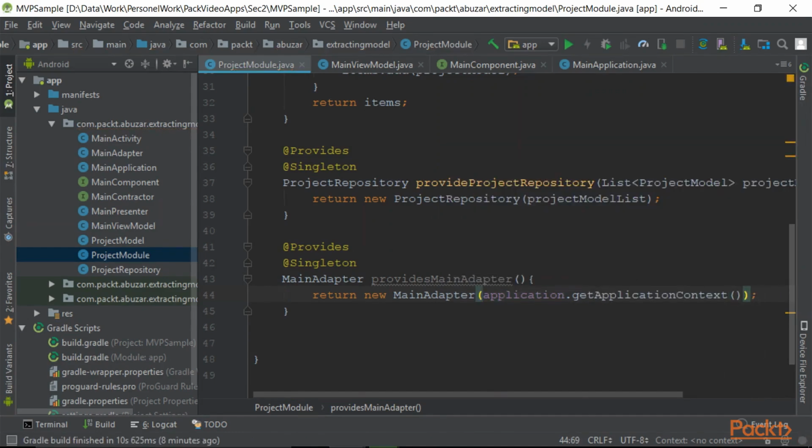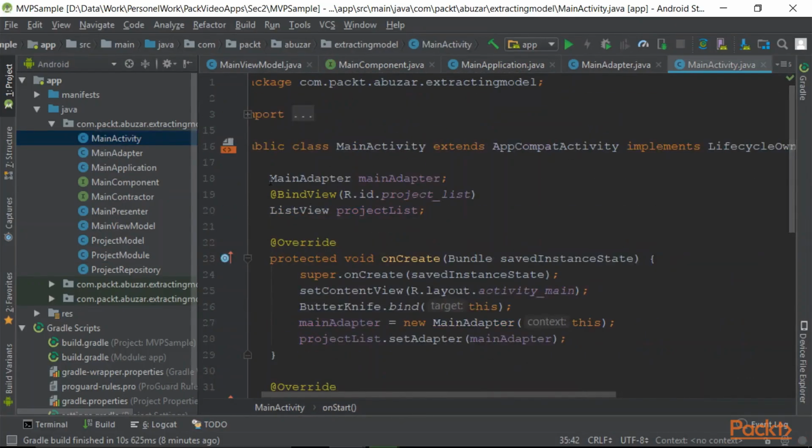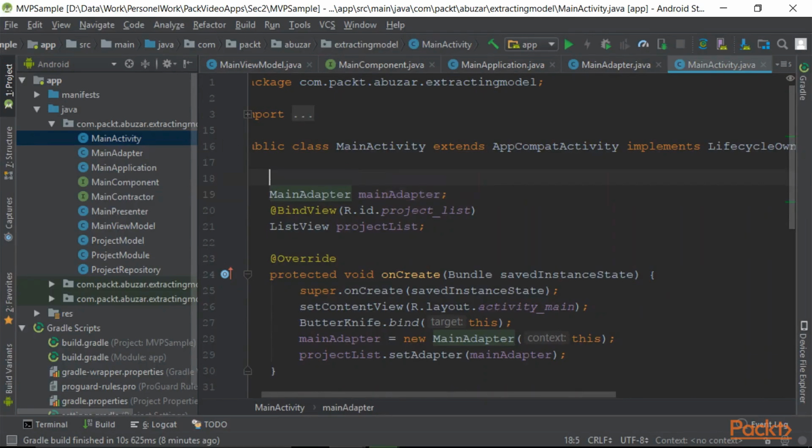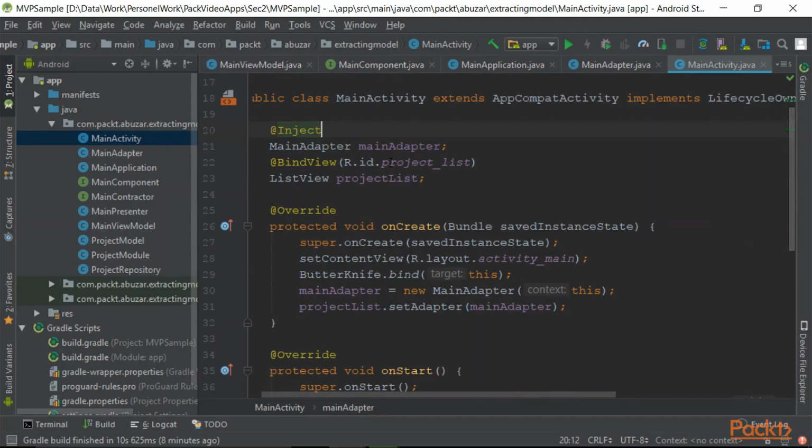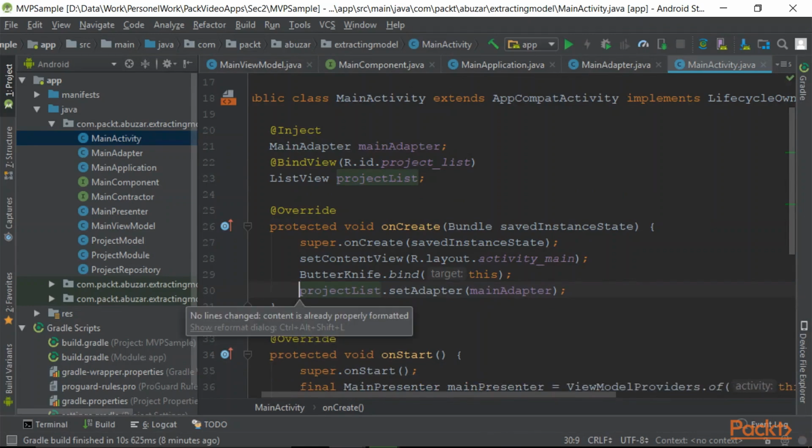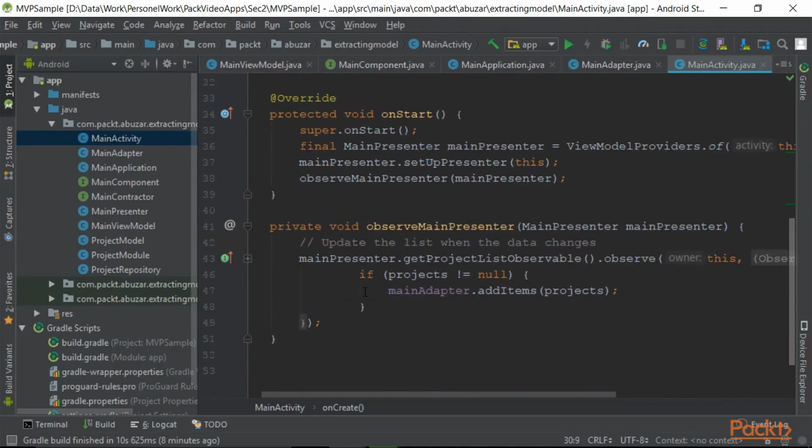As we have defined our main adapter here, what we can do is just inject our main adapter here. We don't need to define main adapter separately. Go to main activity here, we don't need to, but we can do @Inject MainAdapter, and after injection we can just pass it here. We don't need to initialize it, or if you are initializing then it's going to be fine, but you can do it this way as well. That's all for now.